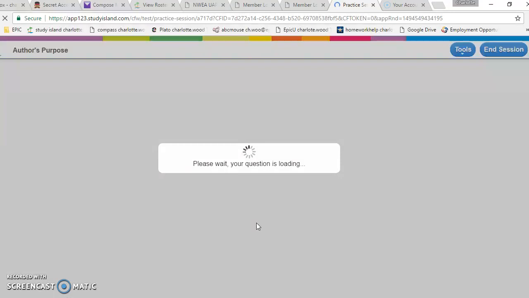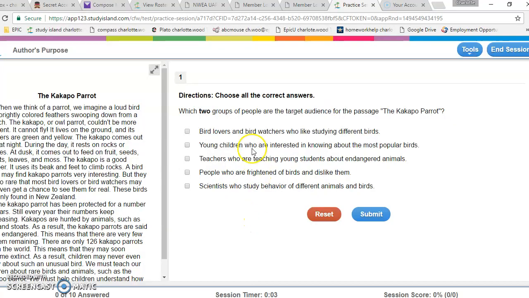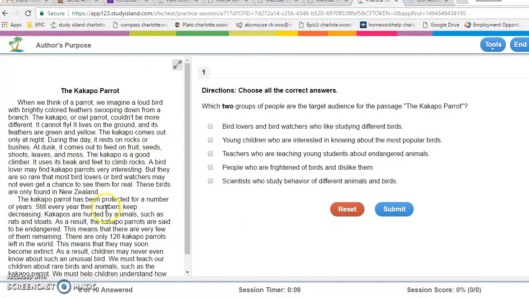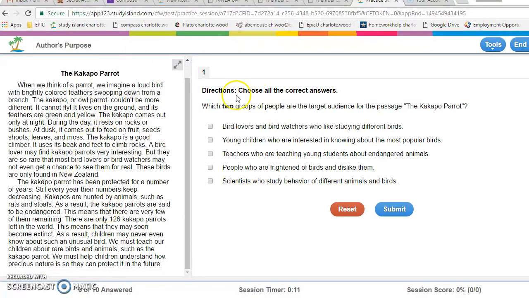And we're going to look at the 10 questions. We might not look at the 10. We may just look at the first one for this lesson. And so here is the passage that he would read. And then he's going to answer these questions about this passage. And when he chooses his answer, he'll click submit. And then he'll go through all 10 questions until he's done.